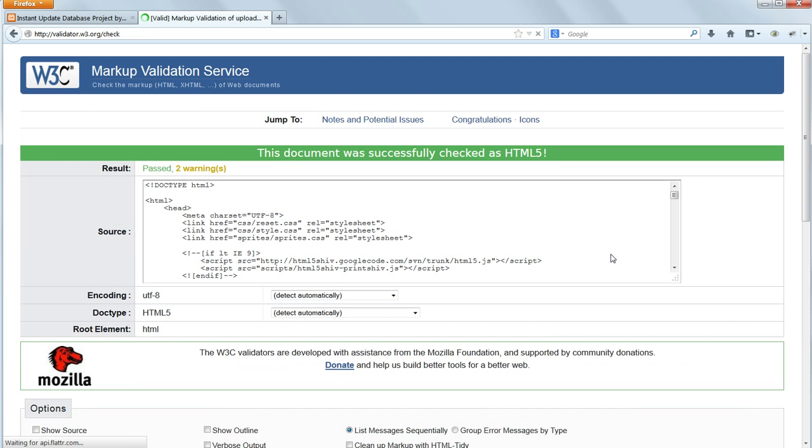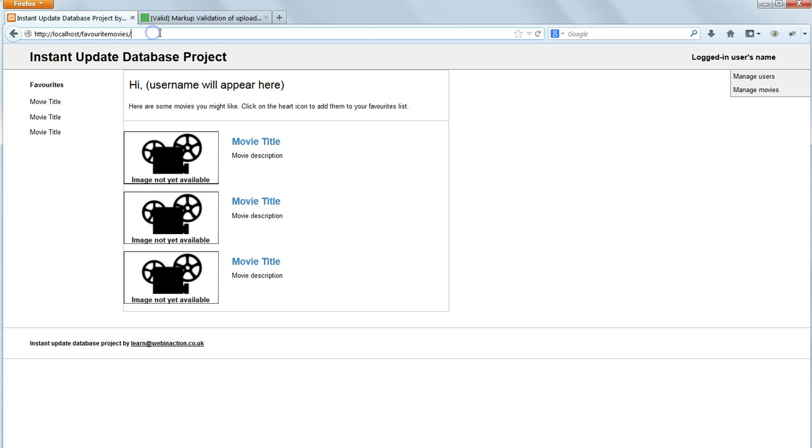Click Check, and you should get "This document was successfully checked as HTML5." And that's fine. These two warnings are nothing to do with us. That doesn't matter. And then do the same for our other pages.